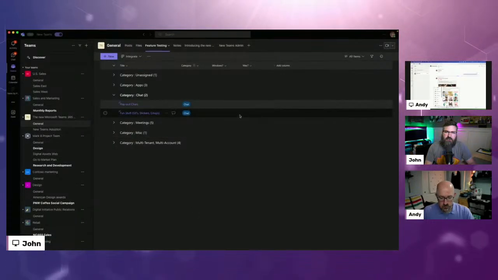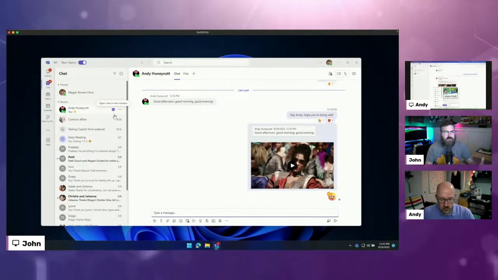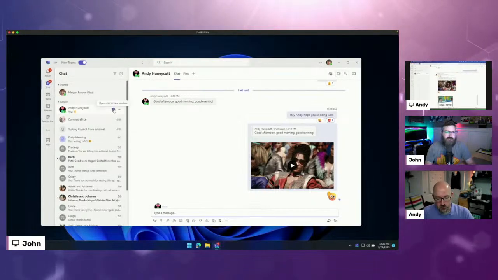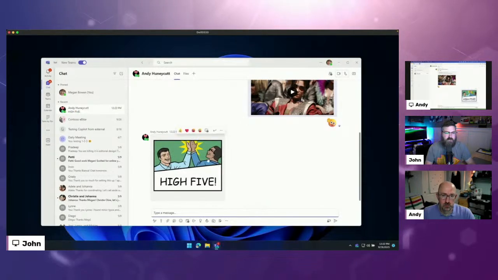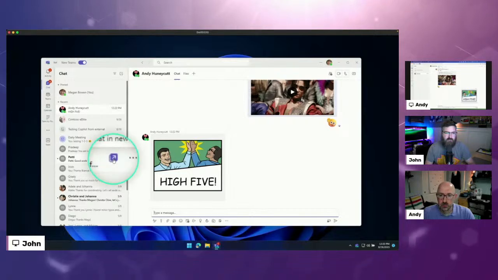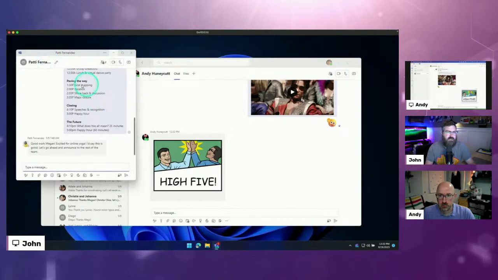And then we want to check out the pop-out chats as well. So just like before, this is a pretty critical feature to a lot of folks, the ability to pop out a chat into a new window. So if I'm talking to Andy over here, but I want to be talking to Patty over on the side, I can click the pop-out button, and that works just like it did over in the classic Teams.